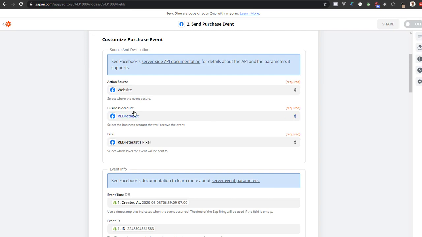So here is a pop-up. You select your business manager. Then after you select your business manager, you get another pop-up here. You select the pixel. You'll have access to all the pixels that are in this business manager. It's set up very similar to the way that we have the integration in Trackify, where you select your business manager, and then you see all the pixels that are in that business manager.